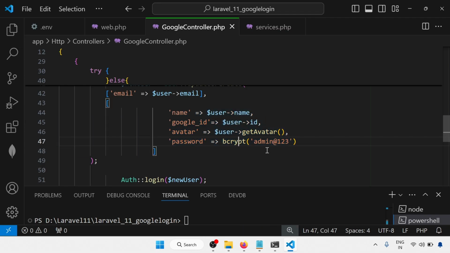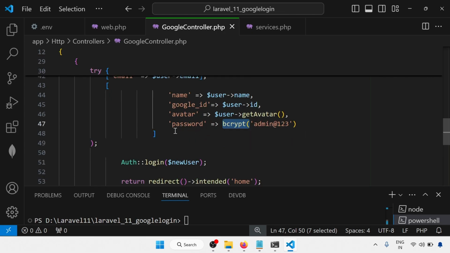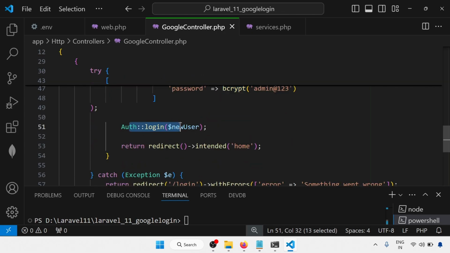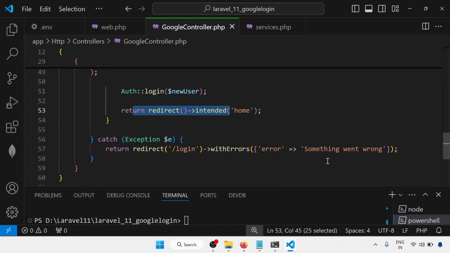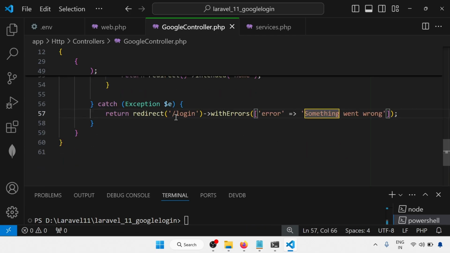And for the testing purpose, I'm just using admin@123 as the password. And here you can use Hash::make also for the password hashing. So default password I'm giving for the testing purpose only. So after that, we are creating the authentication and redirecting to home. And if we are getting any error, then we are just posting that error, something went wrong. So this is the code.